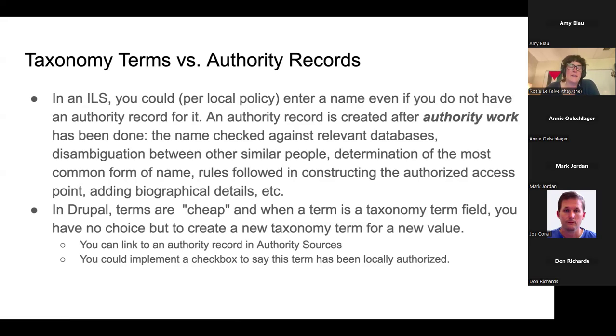Usually in an ILS, you have the option, and it might depend on your policy, of just entering a more unstructured description and not linking it to an authority record, like not saying that this is the authorized term, so it doesn't clutter up your authority records. But in Drupal, that kind of happens automatically. If you're allowing people to create their own terms, you're going to end up with a vocabulary that needs maintenance.